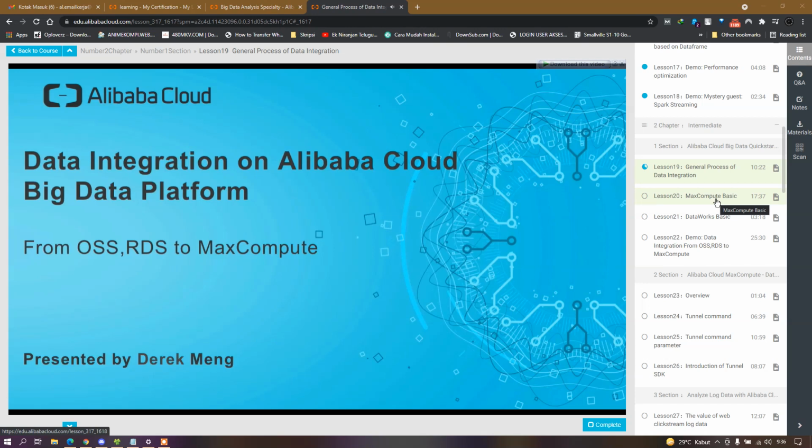The knowledge of OSS and RDS is beyond the scope of this course, but I can make it simple to give you a general explanation. You can consider OSS as a distributed file system. You can store all your data on OSS, and RDS is a distributed database. You can store some structured data in the RDS.